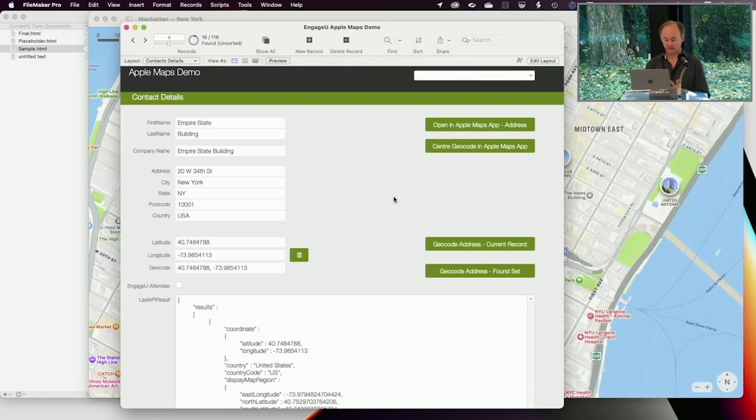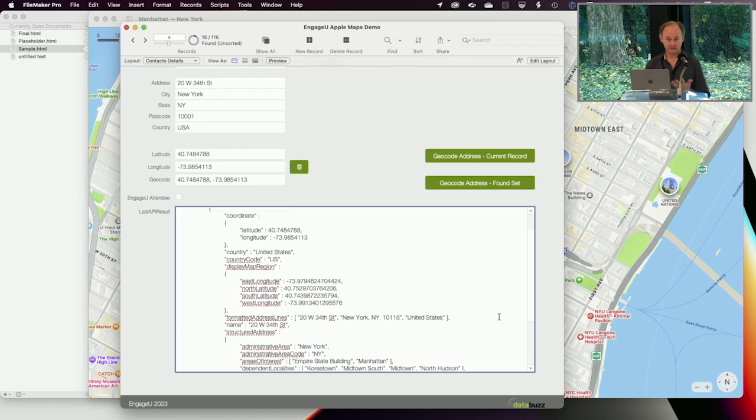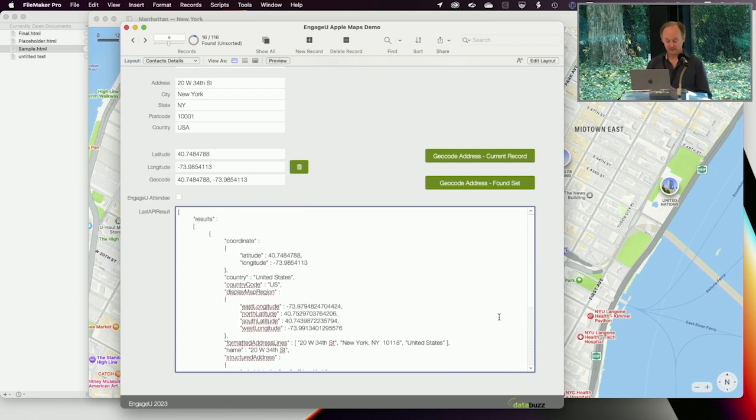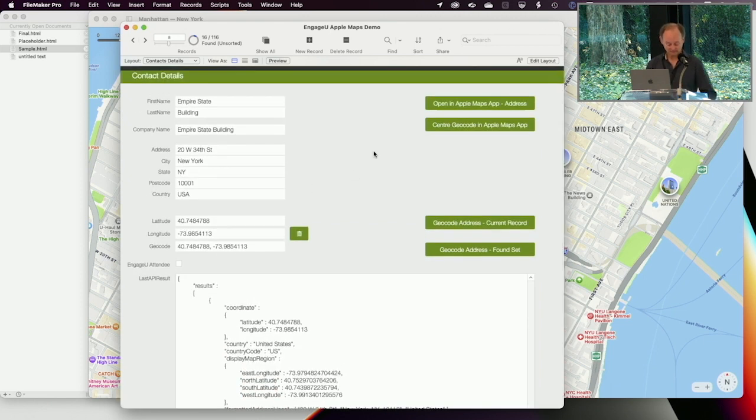While we're here, we'll go through the geocoding. I've got my fields for my latitude and longitude. I can just run a script and that will geocode the address I'm on. You can see that it returns a nice big blob of JSON, which FileMaker can easily parse with the JSON functions. I'm basically targeting the latitude and the longitude and storing that in a field. I've got my geocode, which is a comma-separated combination of those two. And I'm away.